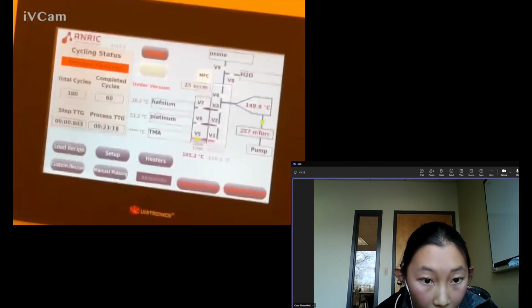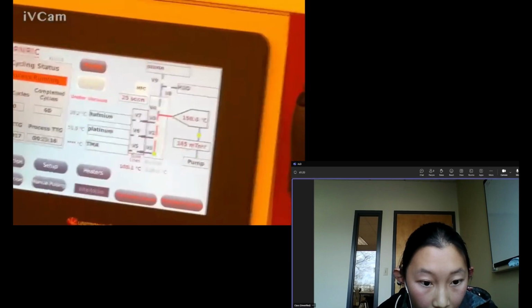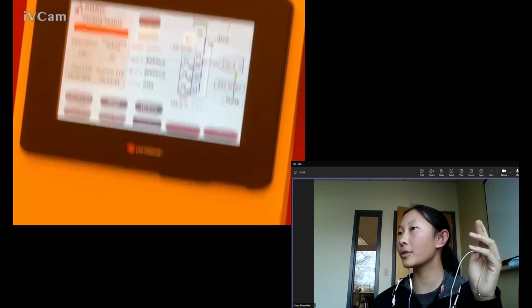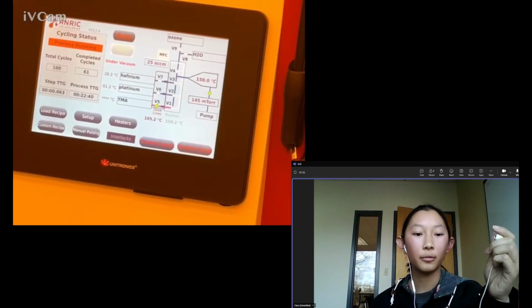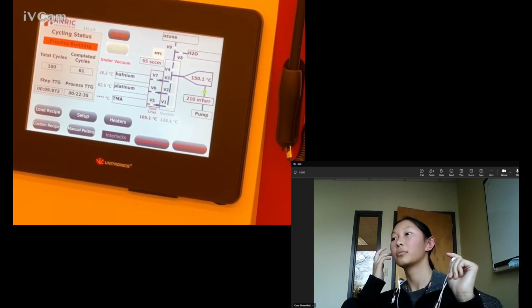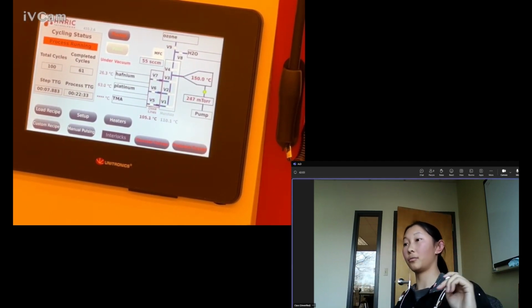You can run hafnium with water. I believe I also have one with ozone. Let me check. I think you can run the hafnium with ozone. I don't have a recipe written down. Okay. But I can also get back to you with email about that. No worries. And you can also do the TMA with ozone too.